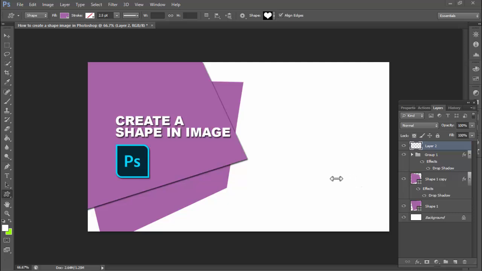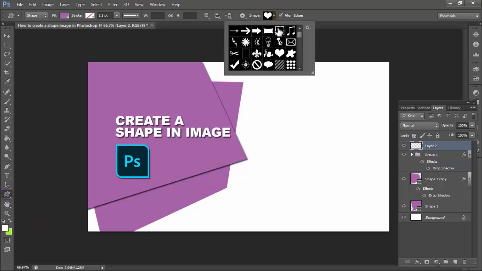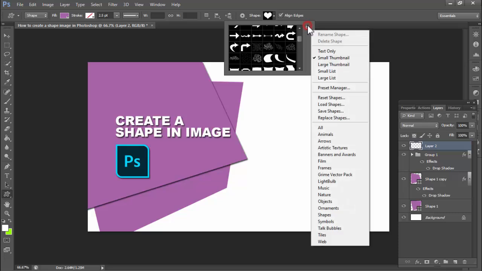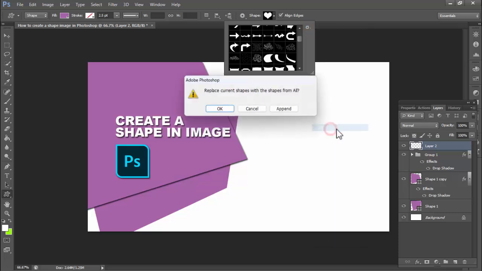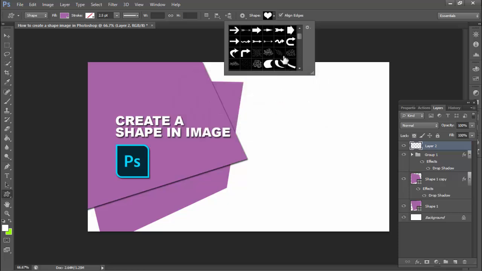In this video, how to create a shape image in Photoshop. Okay, first of all, create a shape, add shape or create a custom shape. I added the custom shapes, added for many custom shapes. Click here and show all, append. Okay, now automatically show all shapes.